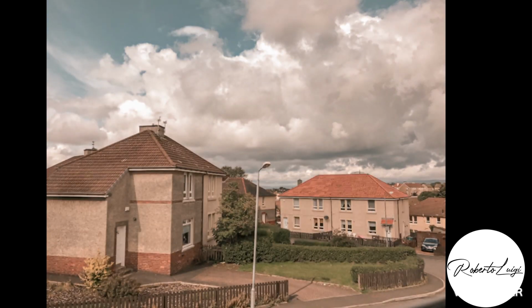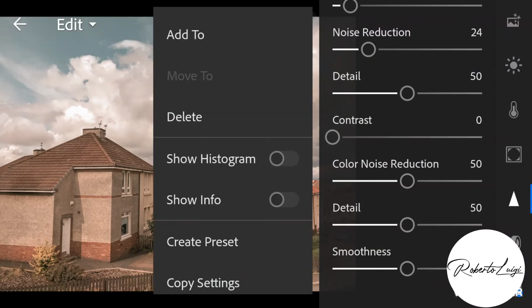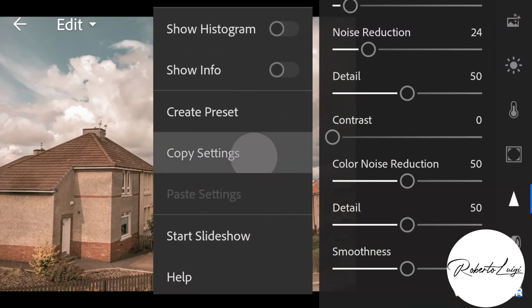Now, you can copy the settings and paste them on another photos. Like this.